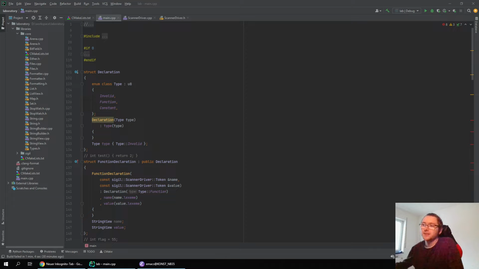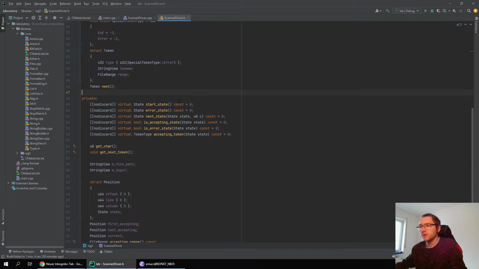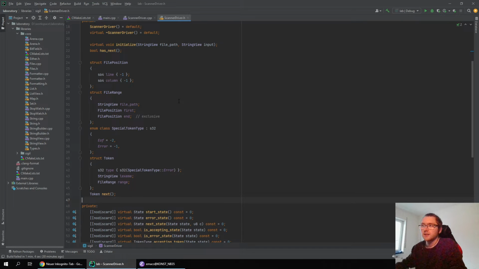Welcome to the lab. In the last video, we worked on the scanner driver API, and I'm not really sure what we actually did, but we have a common class with multiple implementations, which provides an iterator-like API for scanning. Sorry, I should have said that, of course.